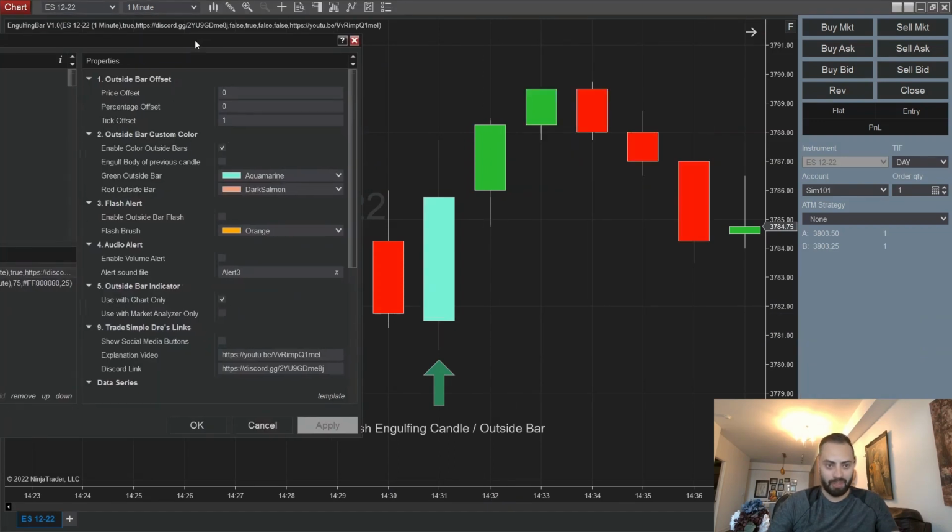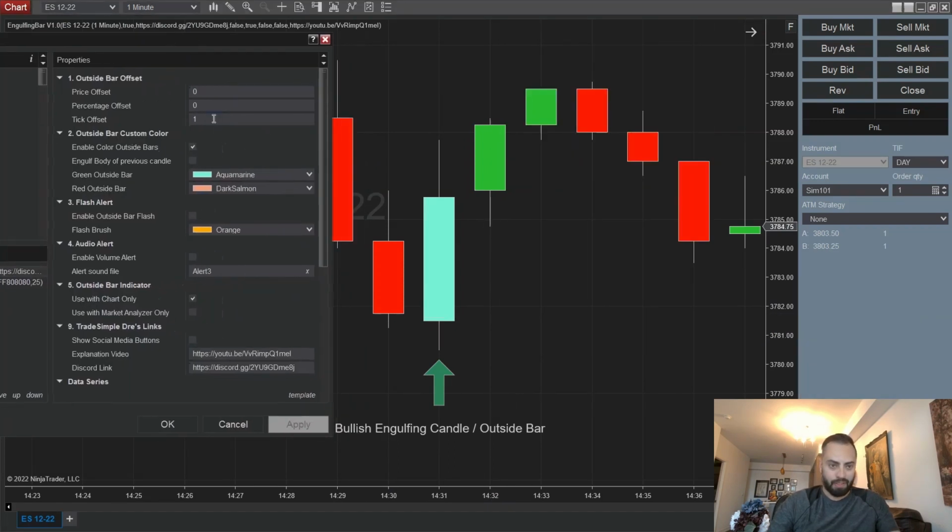So we'll go back to the parameters. And if you select 3, hit apply, it is still colored in because it is 3 ticks below the low of this candle. But now if we select 4, it should take away the color. And that's how it works.